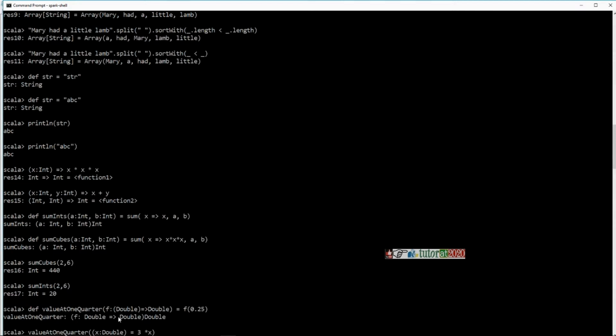Okay, observe here. So what am I saying here? This value of 1/4 function takes a function which returns a double. So when I'm calling this value at 1/4, I'm passing a function which takes a double and returns a double. So it is 3 times the double, right? That's what this function is doing.